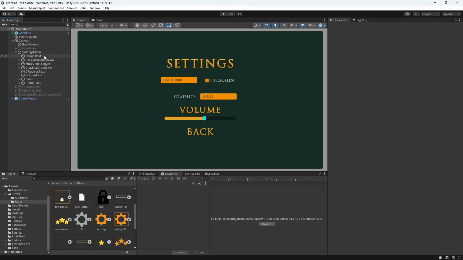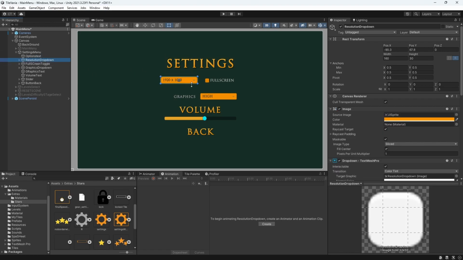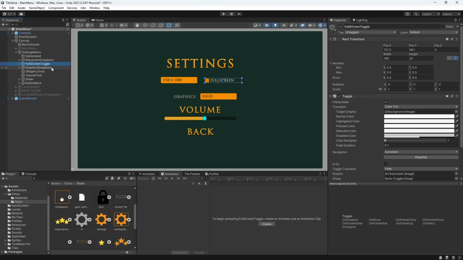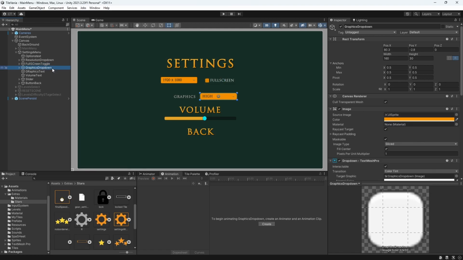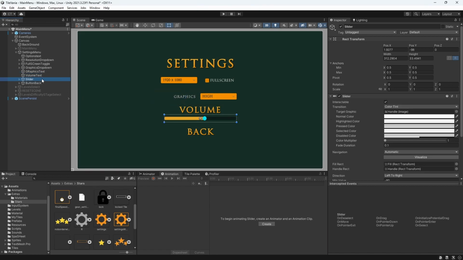Okay, let's quickly talk how I made the settings menu. So the top one is just a normal TextMeshPro element. This is a drop down menu. Full screen is a toggle. Like graphics, also a drop down, just a normal text element, also a normal text element, and then lastly there's a slider and a button. Alright, so let's talk about the resolution drop down and let's see how I coded it.